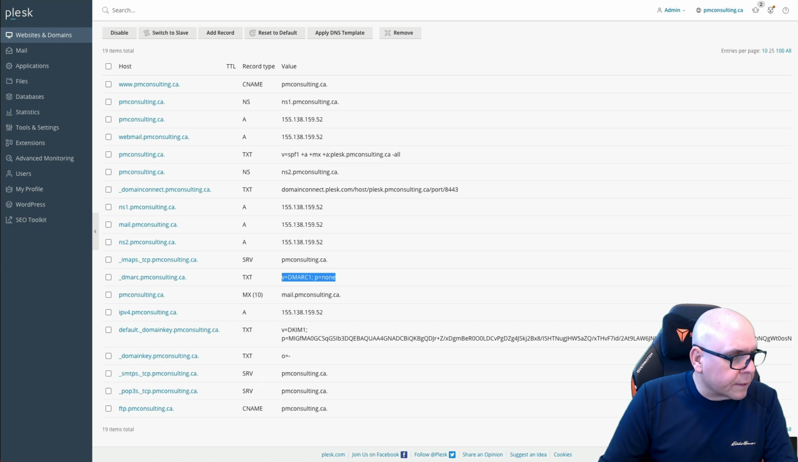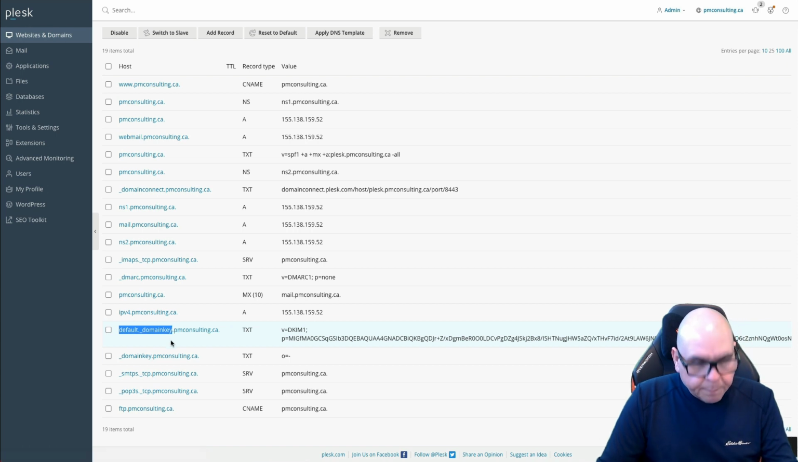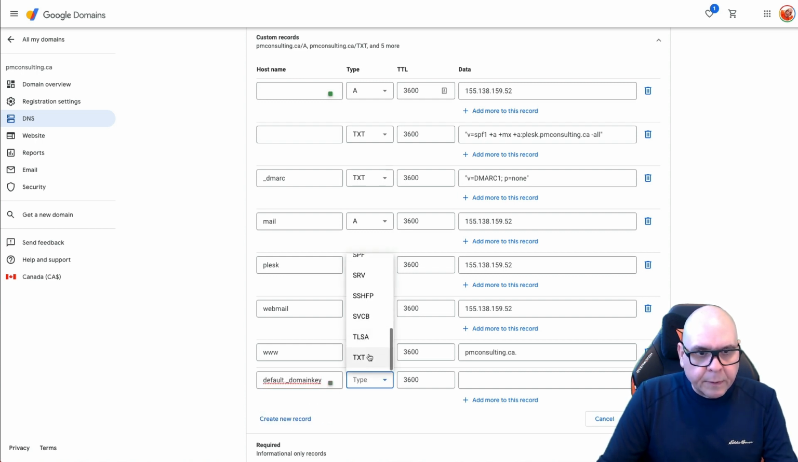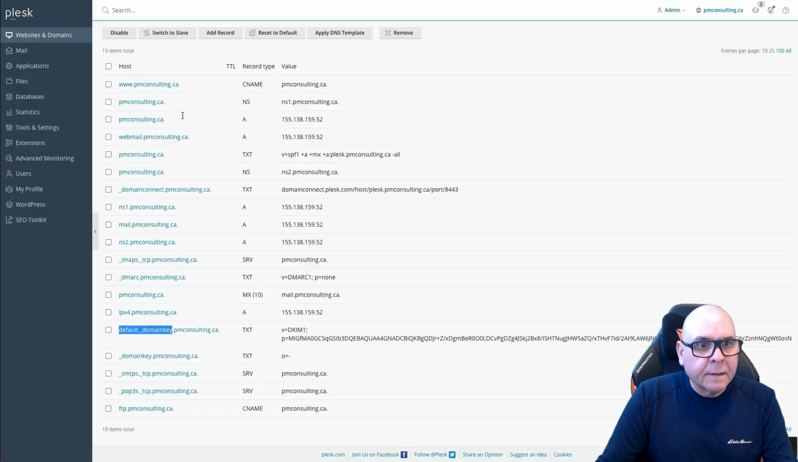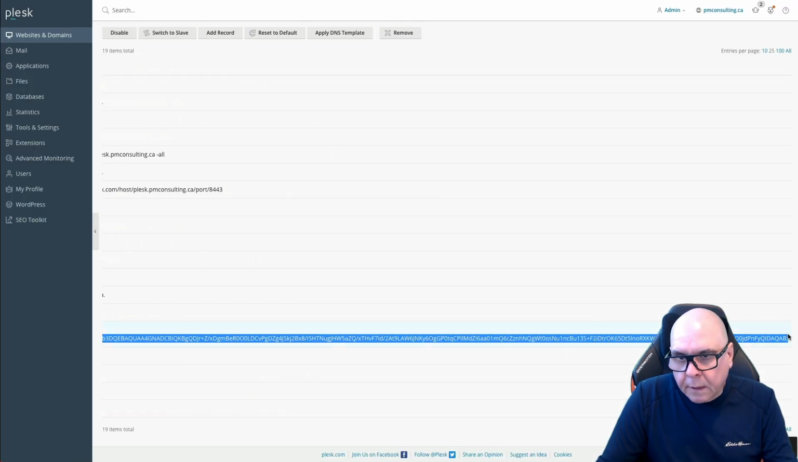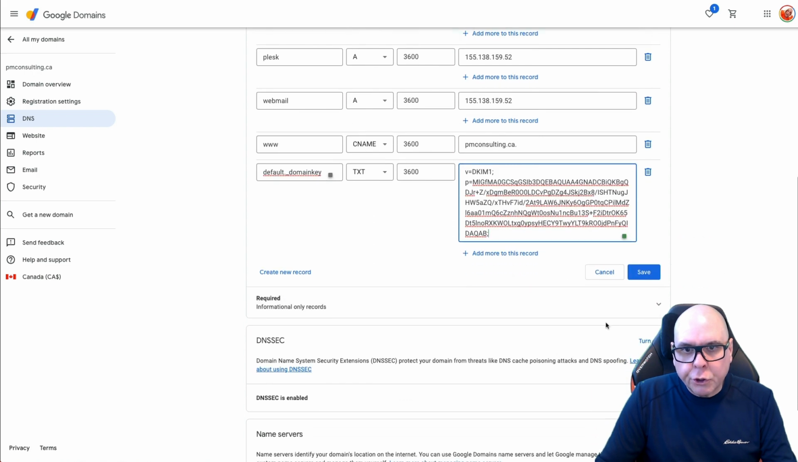This next one is going to be default domain key. I'm going to grab this one. This is the big one. Let's go in and, okay, that's already there. This is going to be text. Let's go grab this long key. Just make sure you only grab that and nothing else. That should be good.